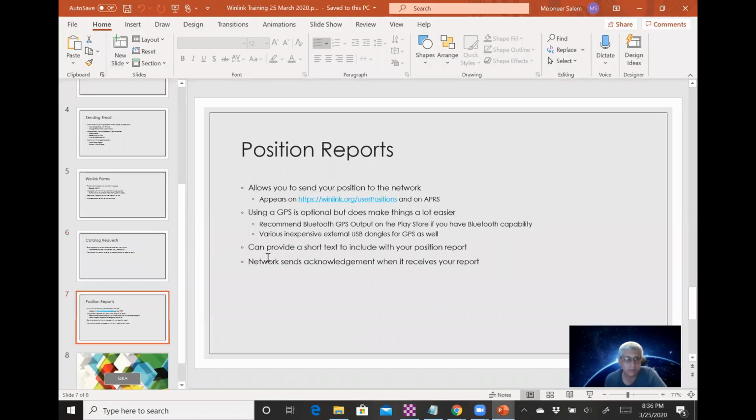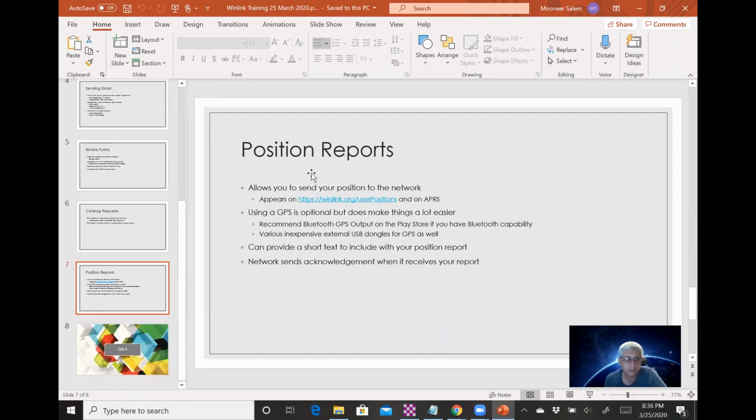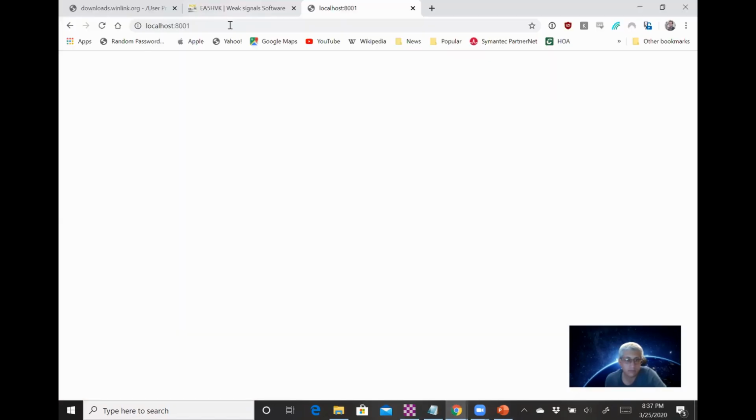So the last thing I'll go ahead and talk about before we open it up to questions and demoing any possibly more advanced stuff if we have time, is something called position reports. That allows you to report your current position to the Winlink network. And by reporting to the Winlink network, it also forwards it on to the APRS network. So I can go ahead and show what the APRS one looks like.